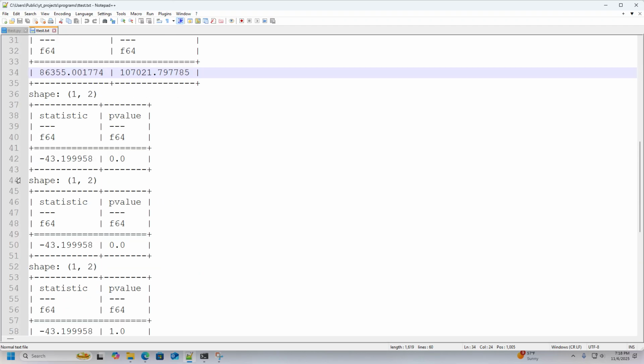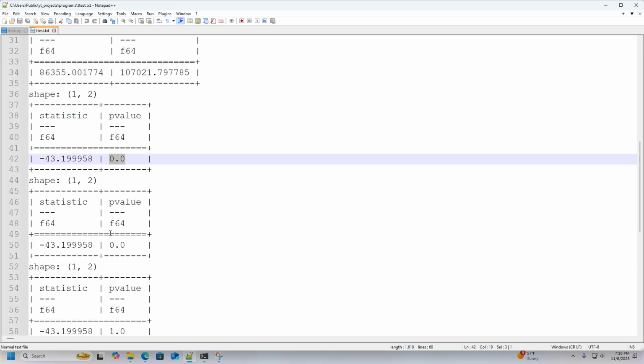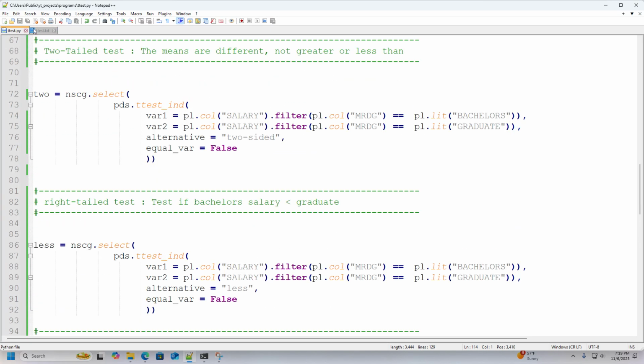Okay, so here's our output. We have a statistic, and so that's the test statistic that gets generated, and the p-value. And the p-value is the probability of getting this statistic. And so we see it's 0.0, so very small for these ones. And so that's the two-tailed and the less than test.